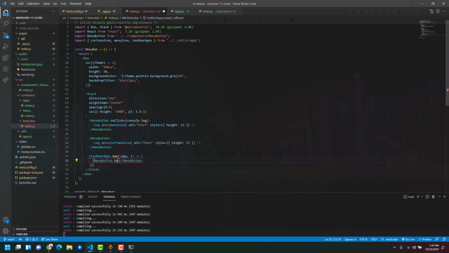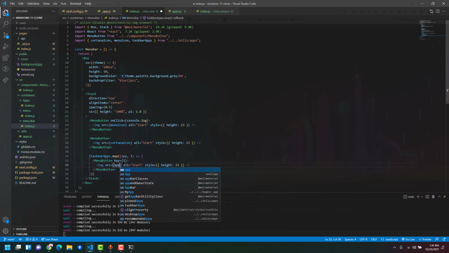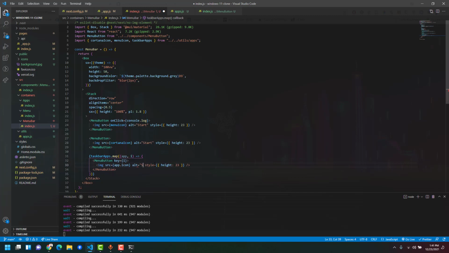Okay, key is equal to i, or can I say key is equal to app dot name maybe, and then let's give it the image again. Source is gonna be the app dot icon. The alt text is gonna be the app dot name, and then the heights, because the app icons are slightly smaller, so let's give it a bigger height, and fix this, by the way, Cortana. There we go. Let's save it. And see what we get.